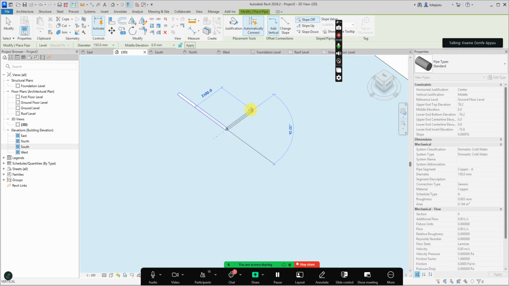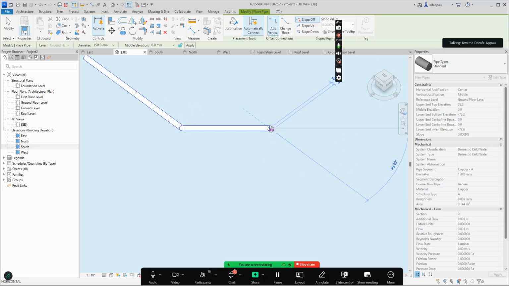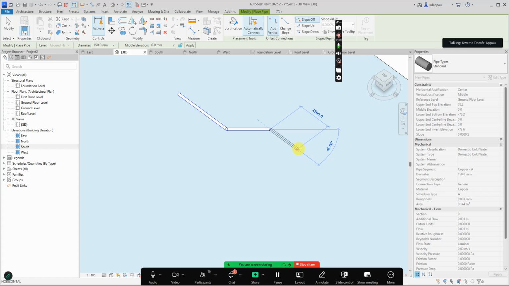I can branch 90 degrees, I can branch 65 degrees, I can branch 45 degrees, and then draw my pipe. So this is 45 degrees. Then Revit will automatically add a bend. Then I can continue in this direction and then draw a pipe.